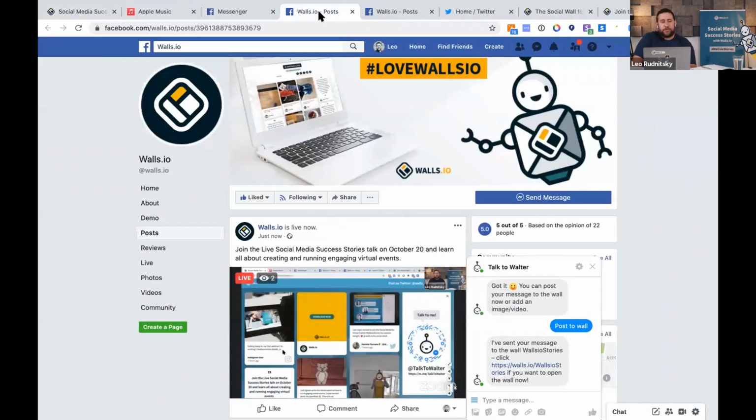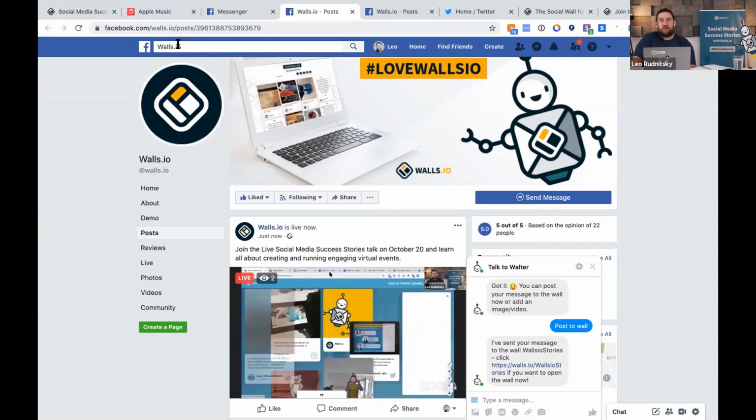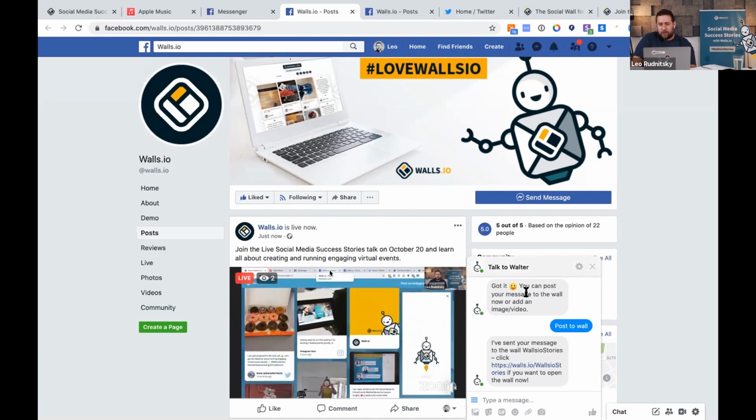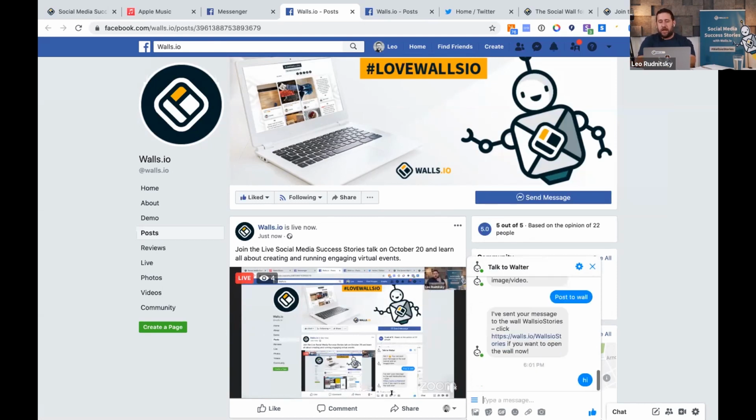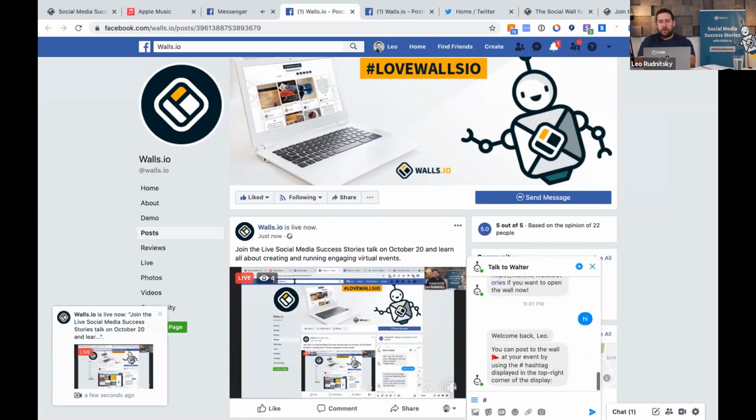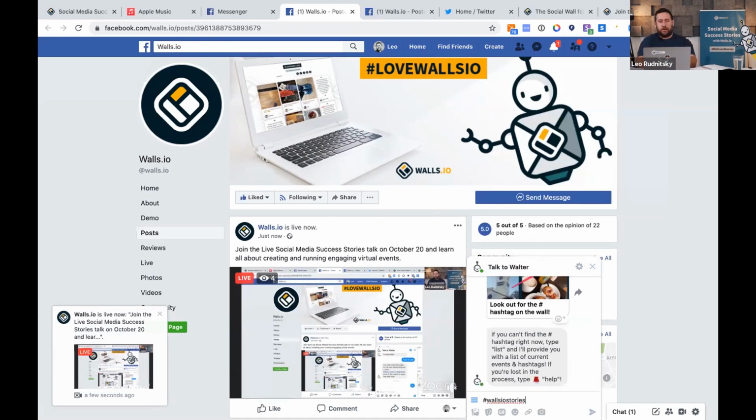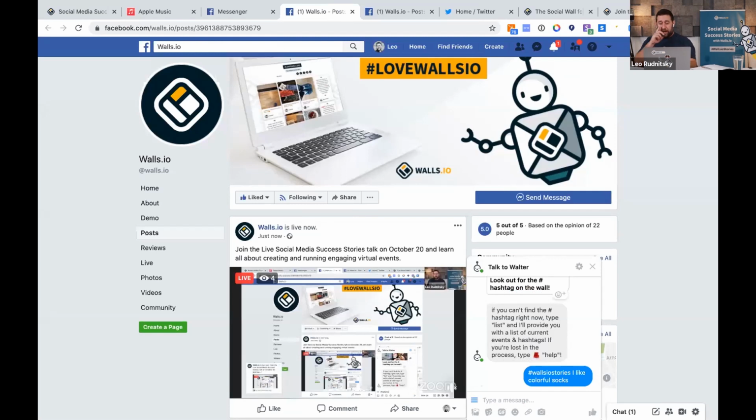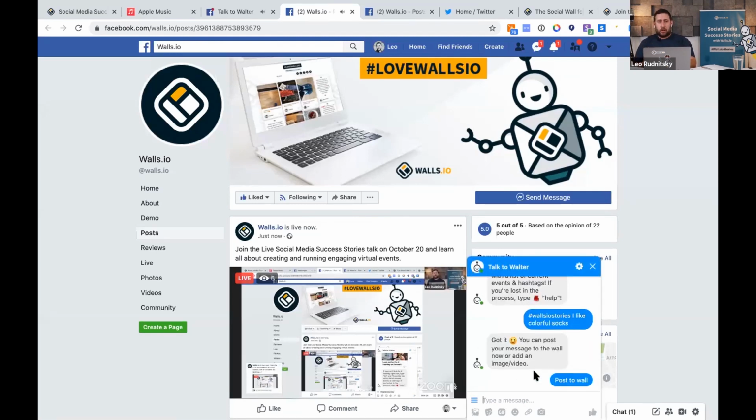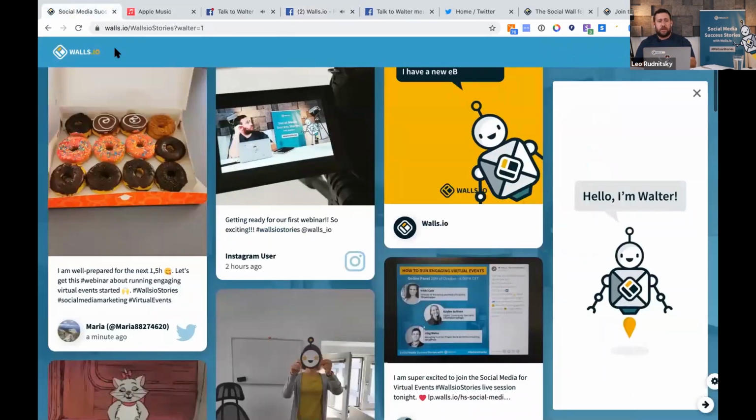Now, if you don't want to make this post public, you can simply go to Facebook and type, talk to Walter. This is our Walter here. Panelists, can you see my screen, by the way? Yes. Thank you. All right, perfect. So simply go to Facebook, type talk to Walter, and this is our chat bot. It's the same little Walter that you see here. Basically, you say hi, he's going to answer back, and you type Walls.io stories, this hashtag over here, and just upload a picture or just say, I like colorful socks. Great. Just post that to the wall, and we're going to get this on the wall right now.